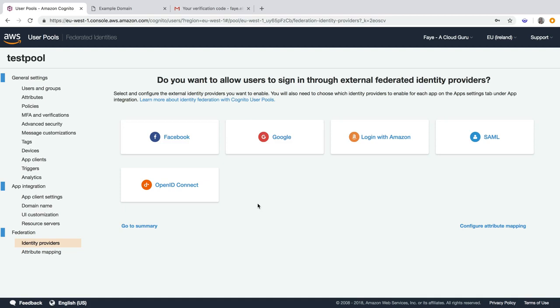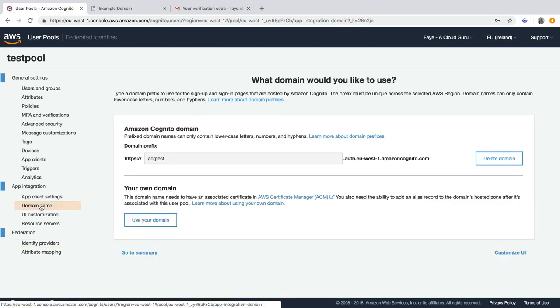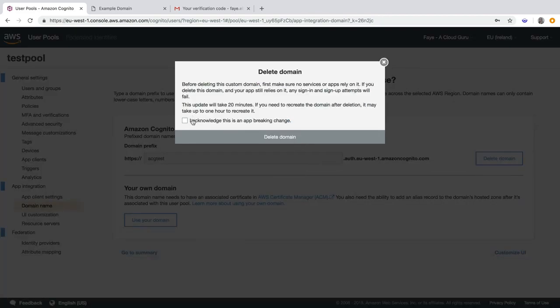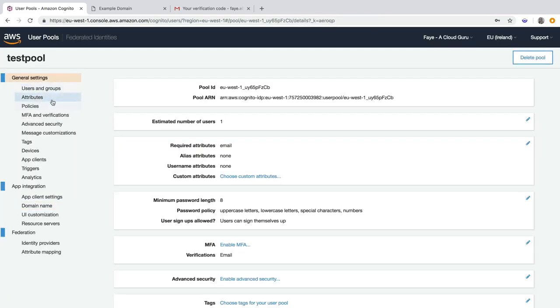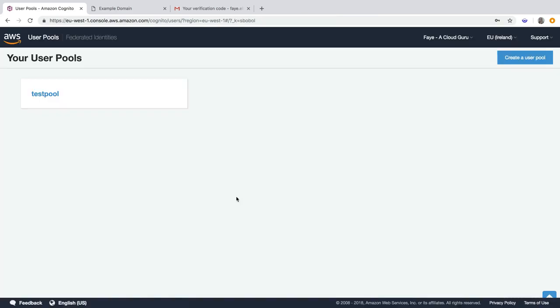So that is the end of this lab. If you would like to delete all of your Cognito setup, the first thing you need to do is delete your domain. So just go ahead and delete the domain. And then once you've done that, it will allow you to go to general settings, and then you can delete your pool as well.